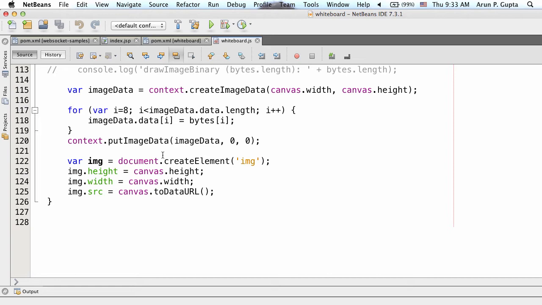Is it SSL? Yes. So in this case, I'm using ws colon, which does the connection negotiation over HTTP. If you want to do it over SSL, then you can use wss, which works over HTTPS.